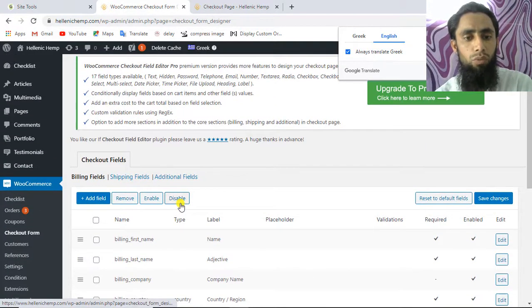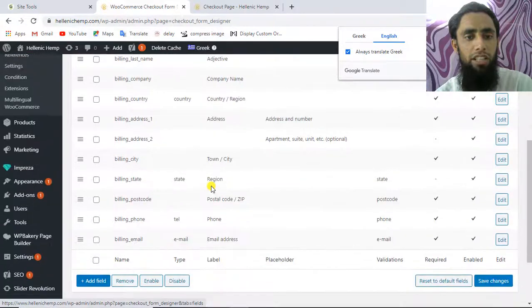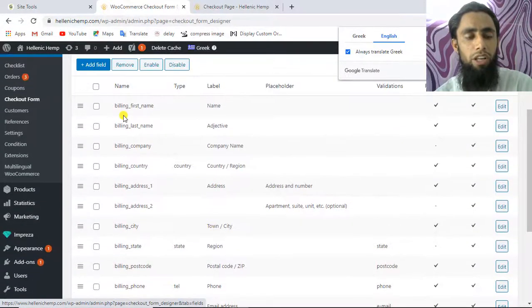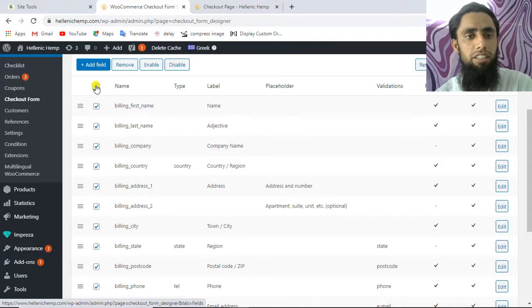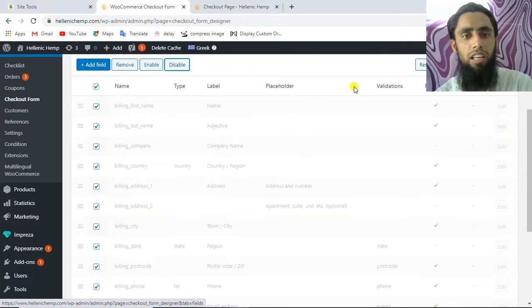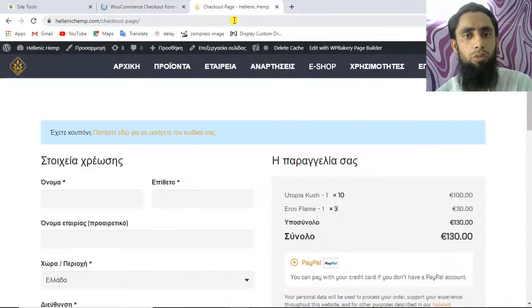So what we are going to do here is disable all these fields because these are showing over there. Let me click on this checkbox here. All the fields are selected now, and let me click on disable. Once you click on disable, you need to click on save changes. Once you are done with this, let me refresh the page, which is the checkout page.